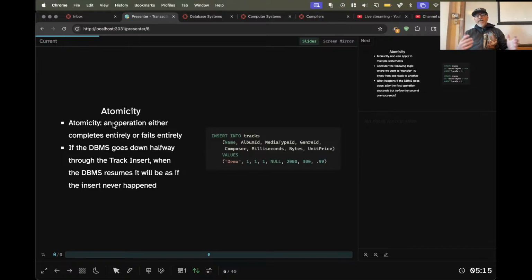So what is atomicity? Well, if you're computer science students anyways, you know that atomicity is an operation or a set of operations either entirely completing or entirely failing. They're atomic. The idea is if a database goes down halfway through this insert, you wouldn't end up with 4 of these values inserted into the database and the other values not inserted. This insert statement is going to be atomic. It either succeeds or it fails.